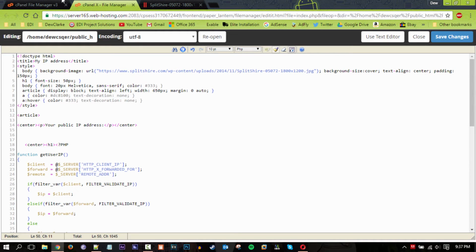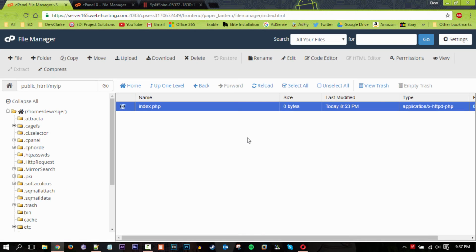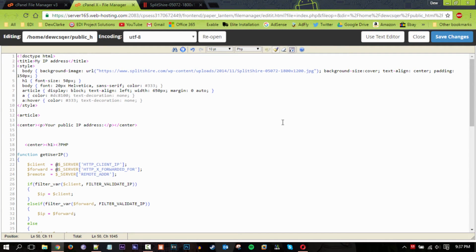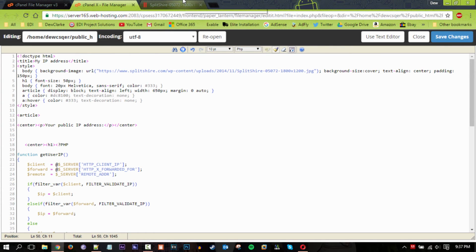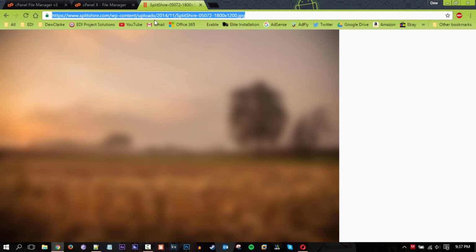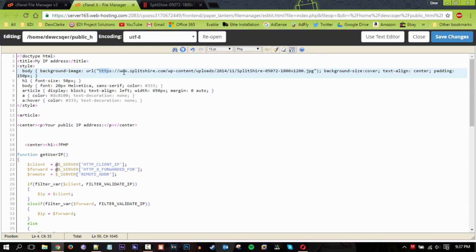So if you have a hosting server, what you need to do is just create a new index.php file and go to your code editor, whatever, and just copy and paste the code into here. And after that, your web page should look like this. But if you don't want the background or you want to change the background, you can just go into Google Images and type in whatever background you want and just paste it in right here to change the background.